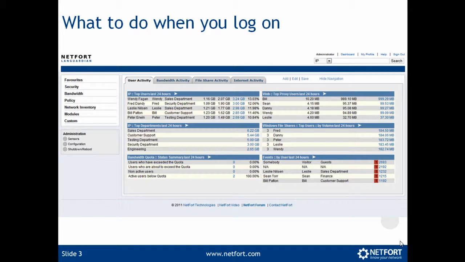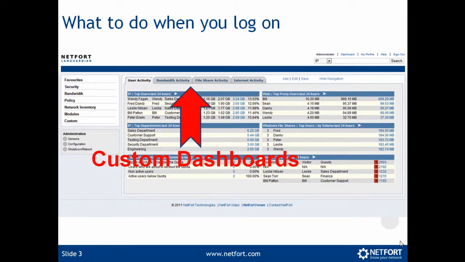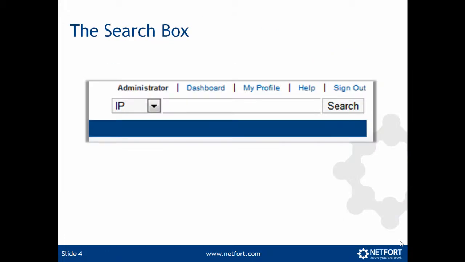So when you do log on, you're presented with a dashboard like this, and it's got three key features. We've got a search box up at the top right hand side, we've got interactive reports towards the left hand side, and in the middle then we've got customizable dashboards. So let me go through each of these key features. First one I want to take a look at here is the LANGuardian search box.